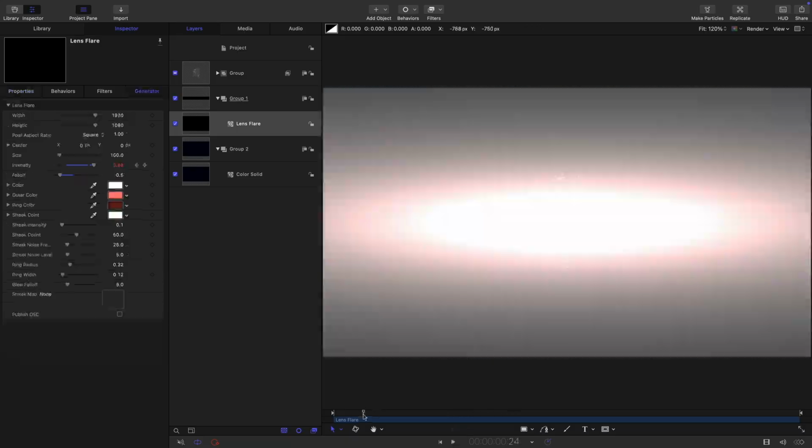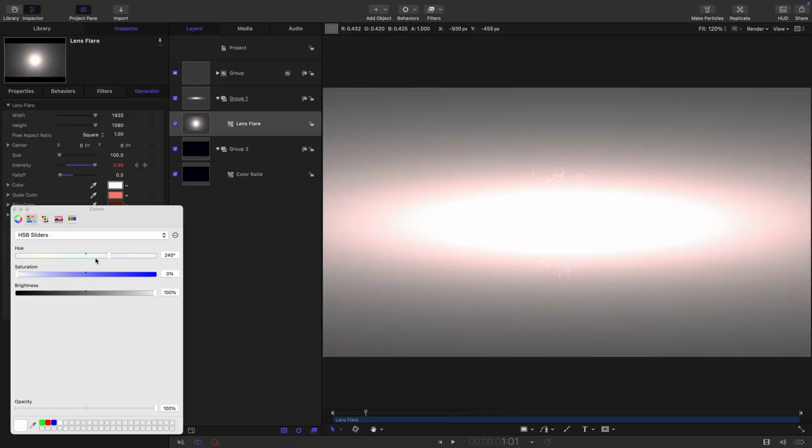So it gives us this elongated streak and then we get this burst that fades away as our particles grow. I think let's also just adjust this lens flare color so we've got a lot more warmth in there. What else can we do?